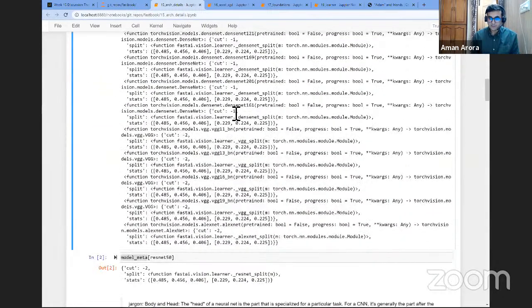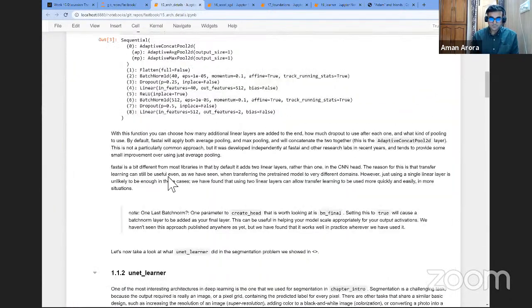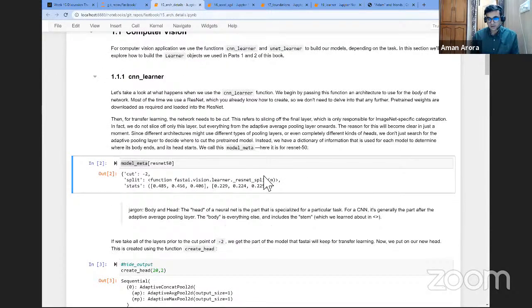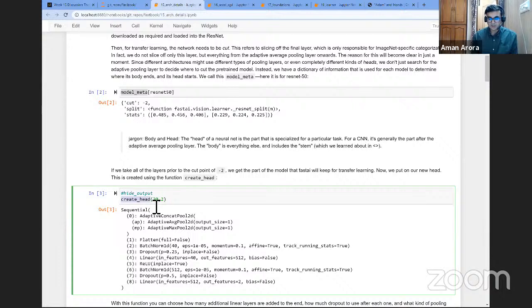For DenseNet, it's been defined. It basically tells FastAI where to cut the model, and what the split looks like, so how you split the layers. These stats just mean how you normalize your input images. So now in FastAI, I could just say something called create head.